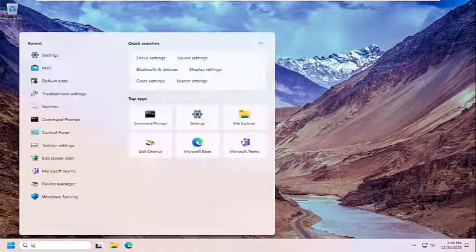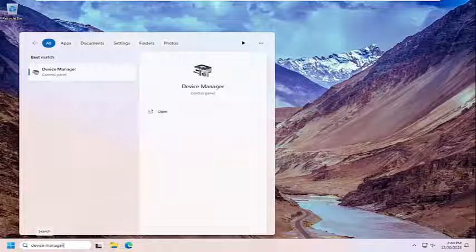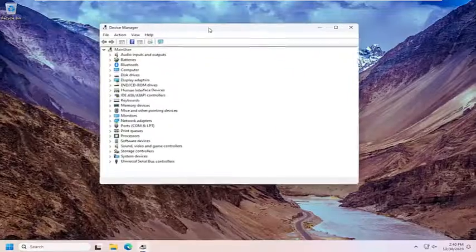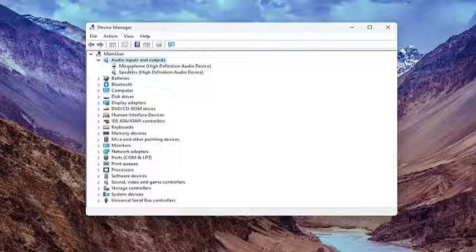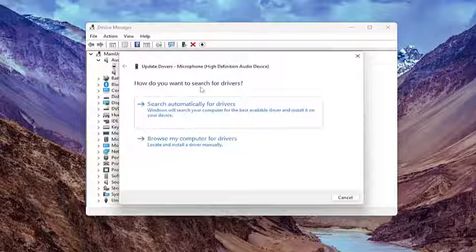Open up the search menu, type in Device Manager. Best match should come back with Device Manager. Go ahead and open that up. Double click on the audio input and output section, and then right click on your microphone device and select where it says Update Driver. How do you want to search for drivers?